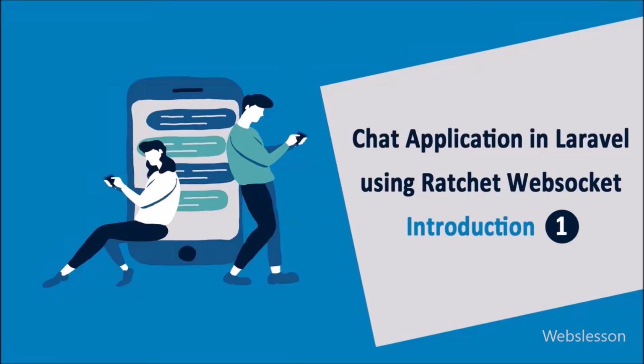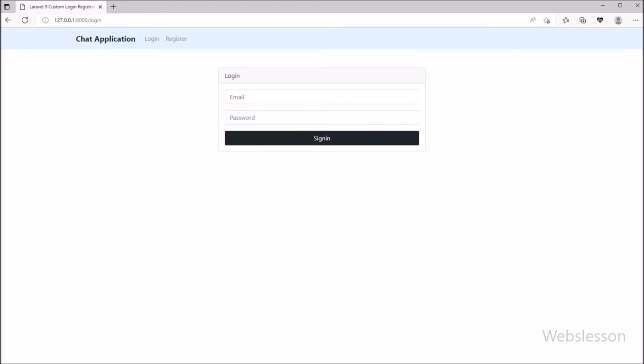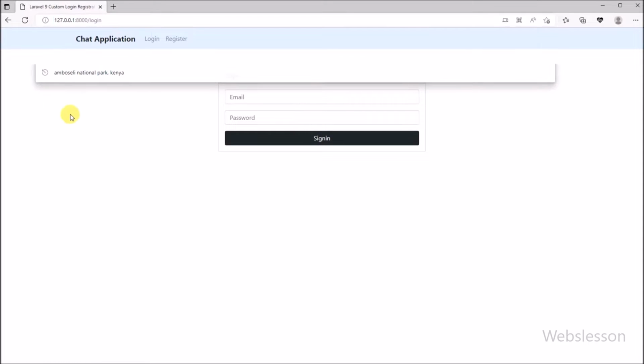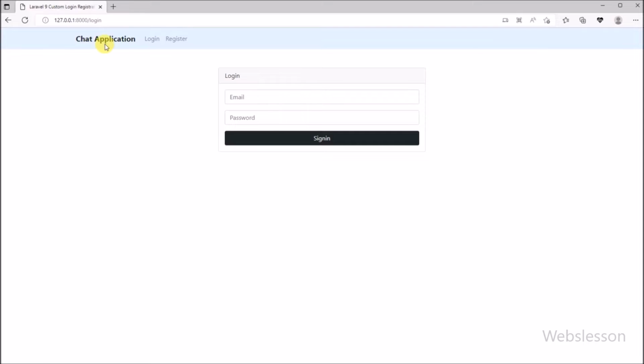Hello friends, we are going to build a real-time chat application in the Laravel 9 framework by using the Ratchet WebSockets library and JavaScript. Under this tutorial series, you will learn how to build a real-time chat application in the Laravel framework by using the Ratchet WebSockets library and pure vanilla JavaScript.